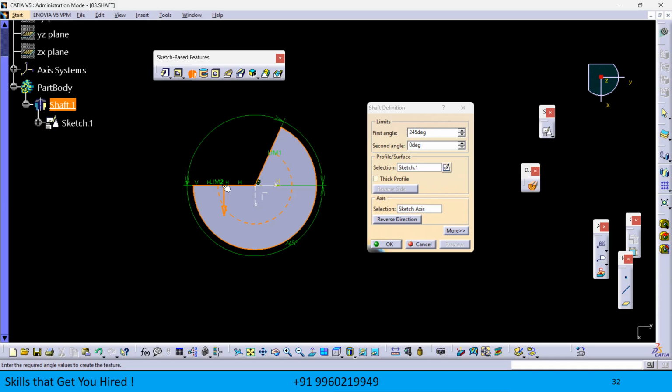So this is our sketch, and from this sketch the material is added up to a 245 angle limit. You can rotate here. Now it is 270. Now see this preview. So material will be added here in an anti-clockwise manner. So that is my first direction.